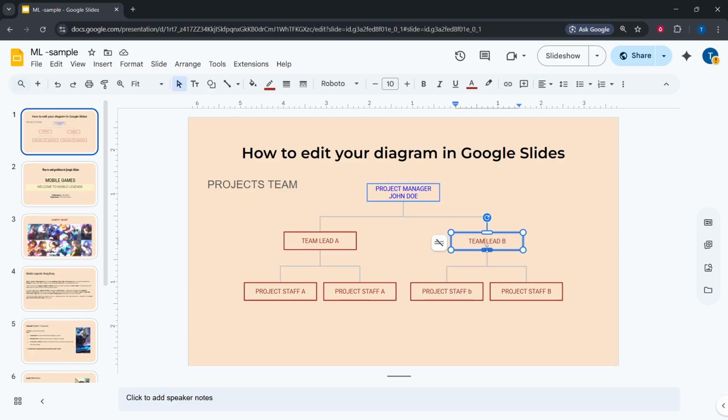Following these straightforward steps will help you maintain full control over your diagrams, enhancing not only their visual impact, but also their communication effectiveness.